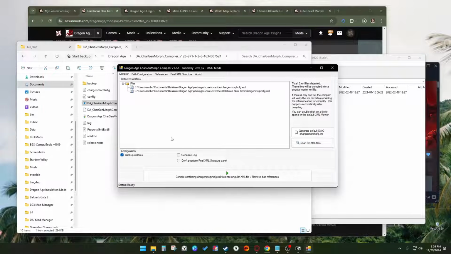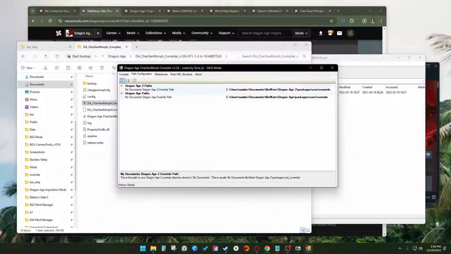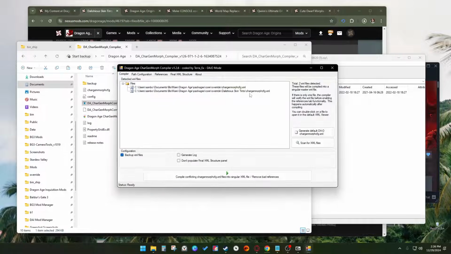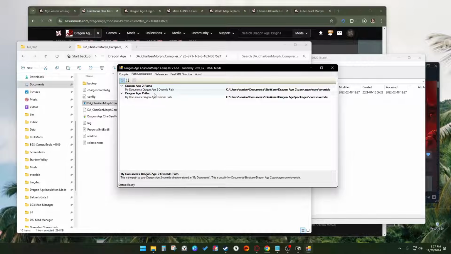Now if this is the first time you have ever opened this Chargenmorph compiler, it's going to bring up a path configuration for you. So you need to just make sure that when you've created your override folders, it's directing them to the right path. I can see right here that it is directing correctly, and you'll also be able to tell if it's pulling your mods from the right place, because when you're in the compiler tab, you're going to see the extra Chargenmorph files. Like we just downloaded the Delicious Skin Tints mod, and it's already picking up that we have an extra Chargenmorph file in there. But if this is your first time, just make sure that your paths are set correctly so that the compiler will pick them up from the right folder.